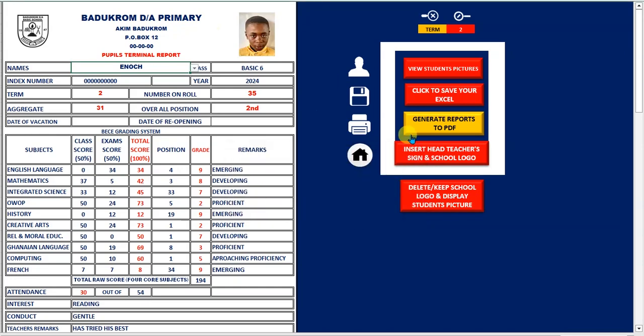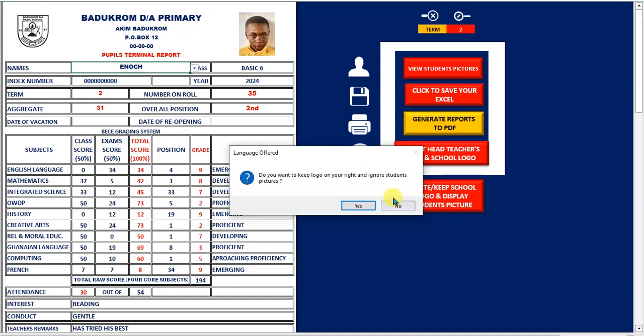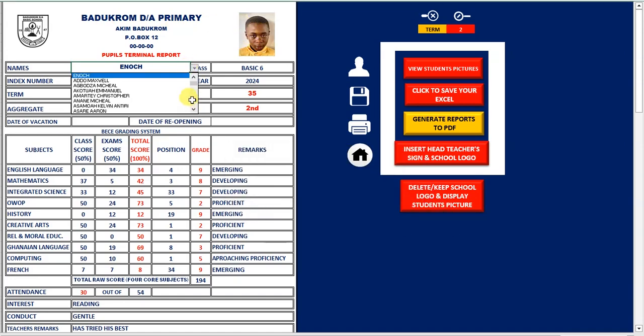So let's click on no. You can see the logo is gone. So when you have student pictures, the right side of the report will be where you are going to have your pictures. When there are no pictures, you just click on the same button, then another logo will come. So let's select a student without a picture. We inserted only 5. So let's select a student without a picture.